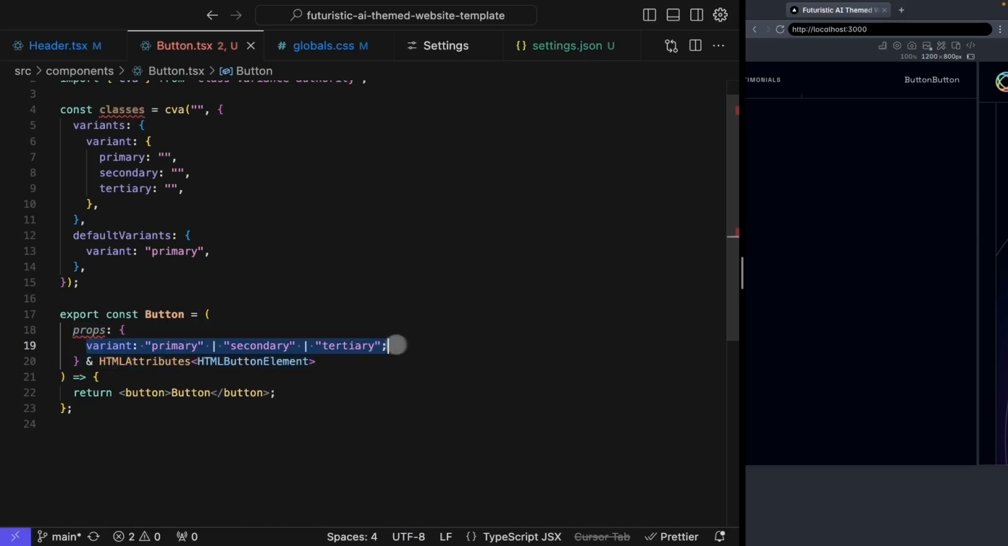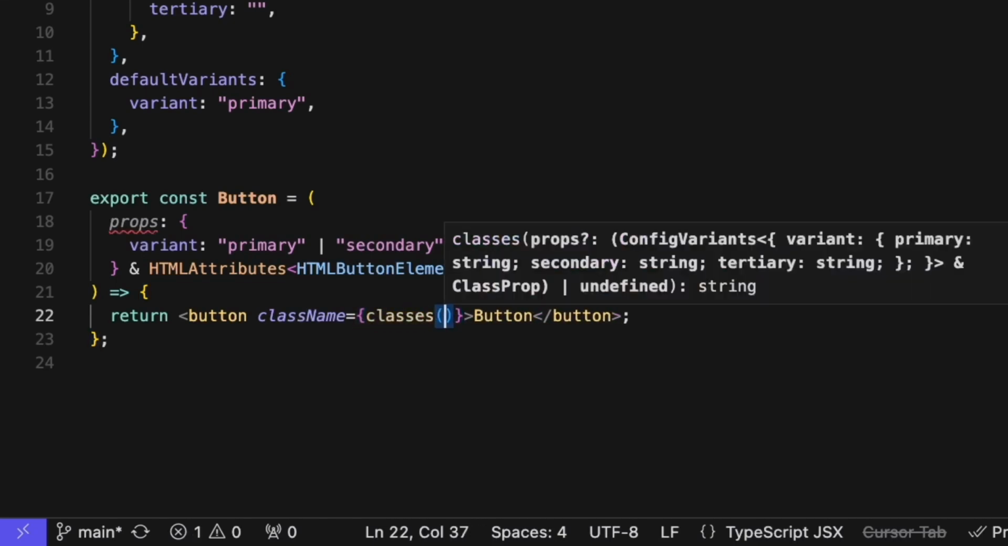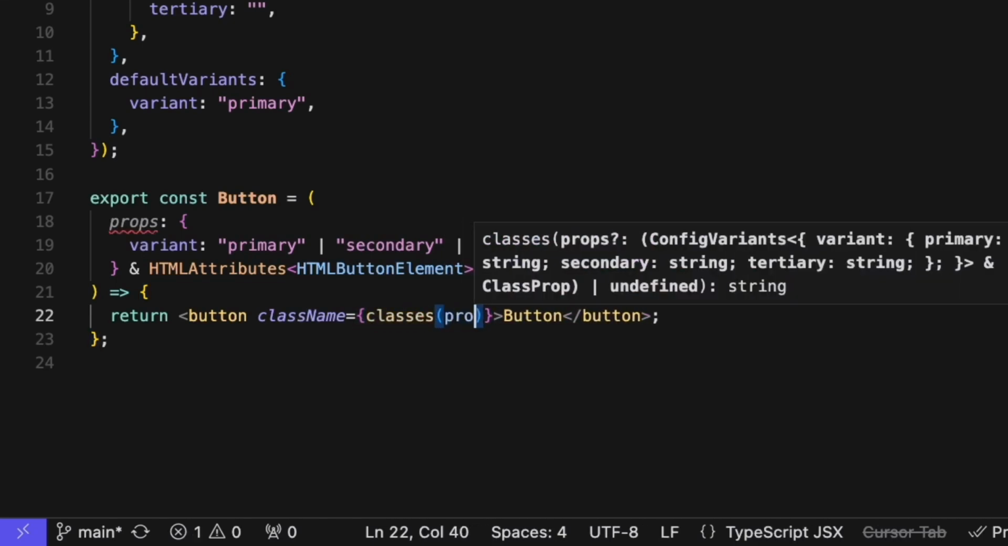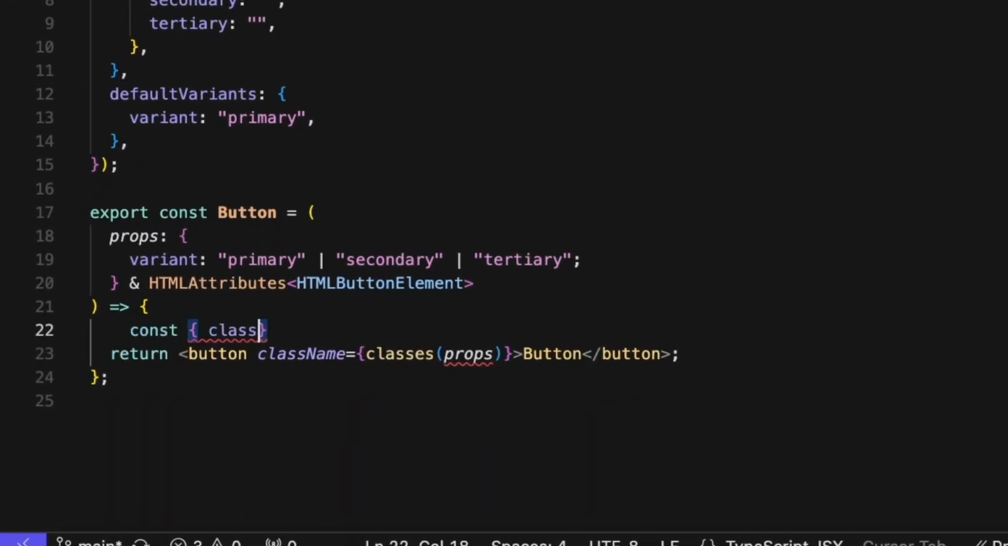And now that we've set up what the type of our props can be, let's go into our button and actually use them. So I'm going to say class name equals, and this is where we're actually going to use our classes function. And that classes function is just going to take in our props that we've defined. Now, one of the things that CVA really doesn't like is an empty class name. And that's something that's defined inside of HTML attributes. So I need to come in here and say const class name, and it's going to be an empty string by default.